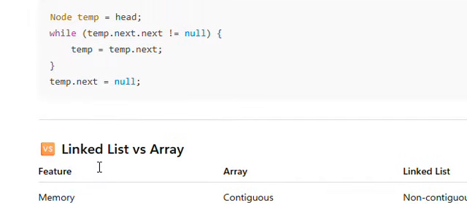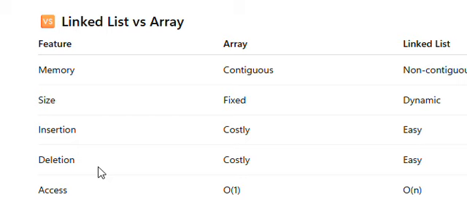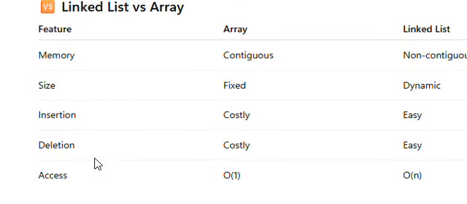Next we will see the comparison, linked list versus array. In arrays, the memory is contiguous, and in a linked list it is non-contiguous. The size is fixed in an array, while a linked list is dynamic. Insertion is costly in an array, in a linked list it is easy. Deletion is costly in an array, and in a linked list it is easy.